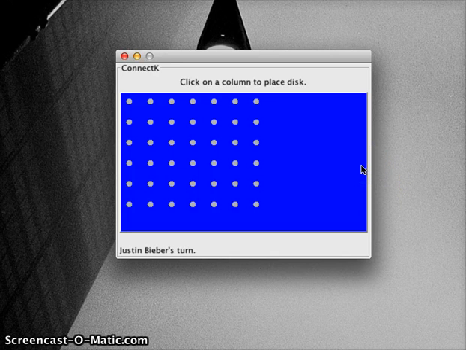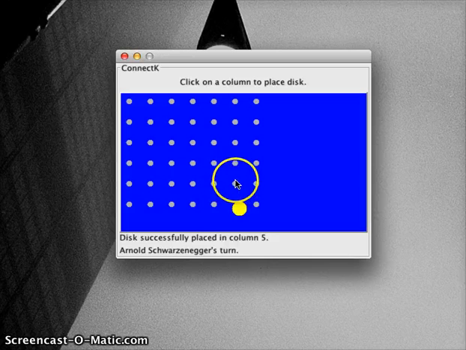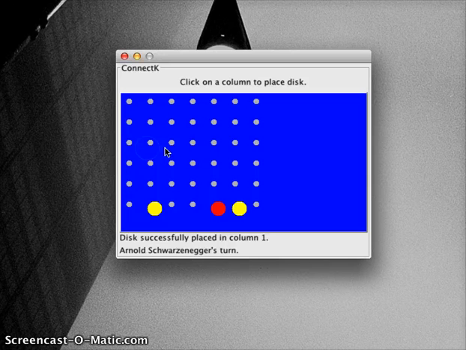So the game works as follows. We alternate turns, and when it's your turn, you click a column, and your colored disk will be dropped into that column. The first player is the yellow disks, and the second player then chooses a column, and his red disk is placed into the column that he chooses. We chose 4 as the number to connect, so we'll demonstrate the winning condition.